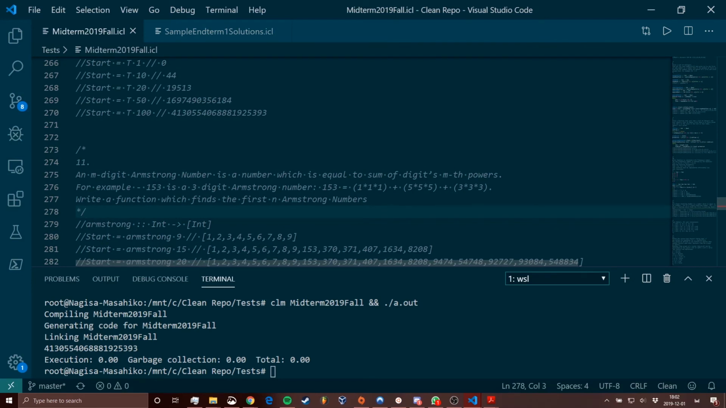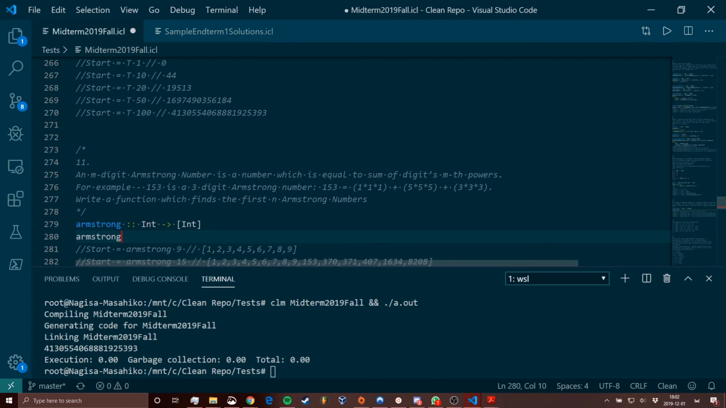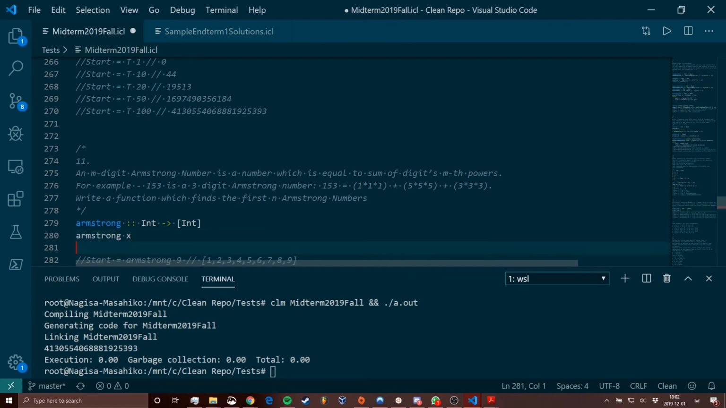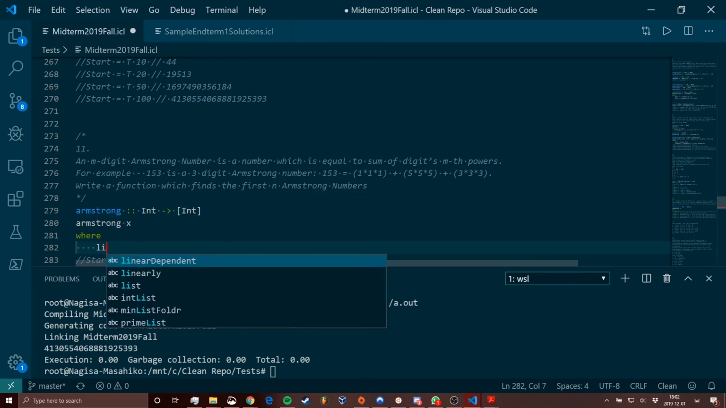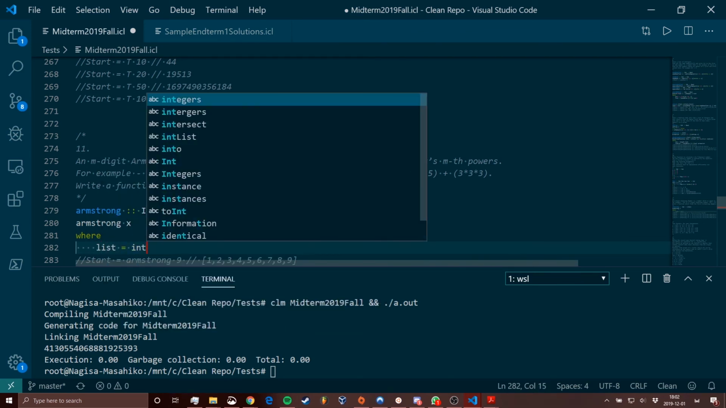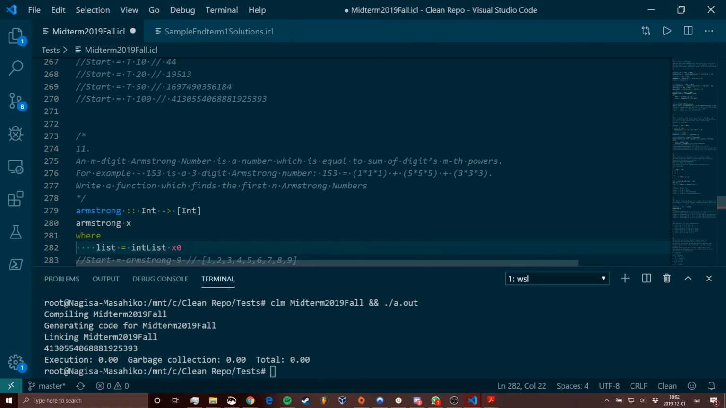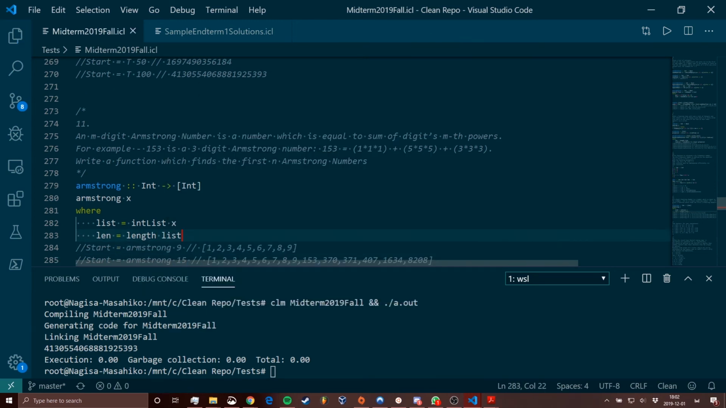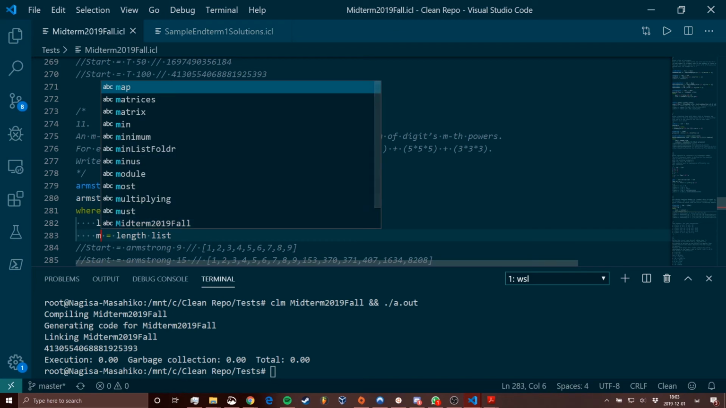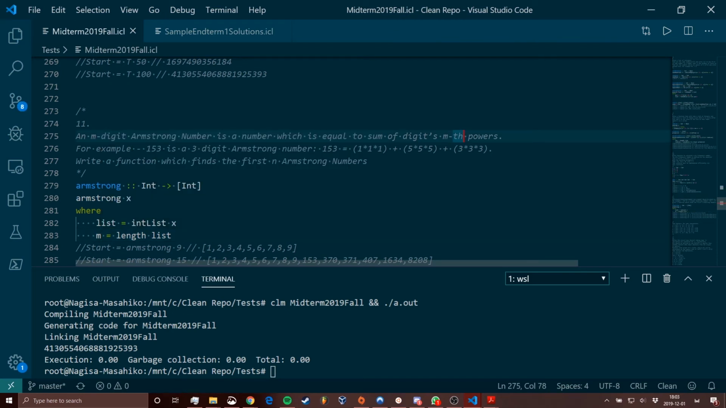We can use it. So we're gonna say Armstrong. Since I already made int list, so x. So I'm gonna do a bunch of calculations down here. List is equal to int list x. So this is the x as a list. Len is equal to the length of list. So now we get how many digits are in it. So this should actually be the digits. I'll just call it digits. I'll call it m to match this. Okay, so m is the length of the list. This is actually the list.